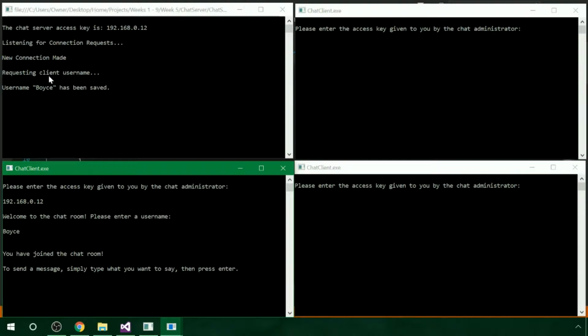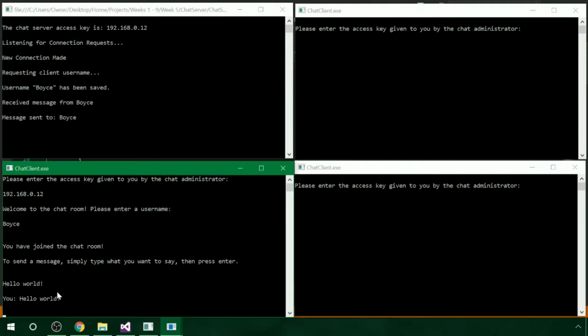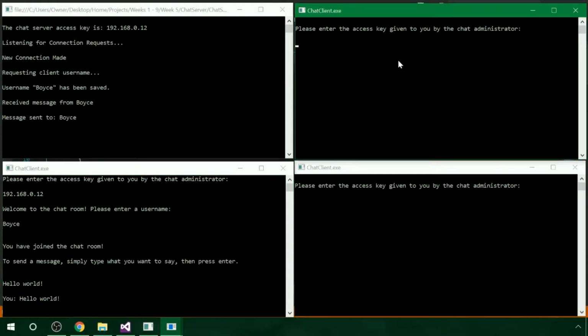And you can see again here on the server side, all of this activity is going to be logged in the console as well. So back to the client, to send a message, simply type what you want to say, then press enter. So we'll go for a classic hello world. And there it is. But of course right now I'm only chatting with myself. So let me go ahead and add the other 2 users.